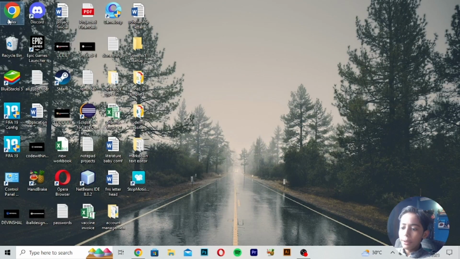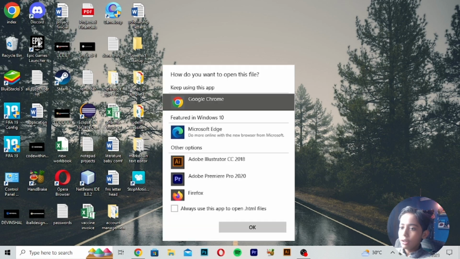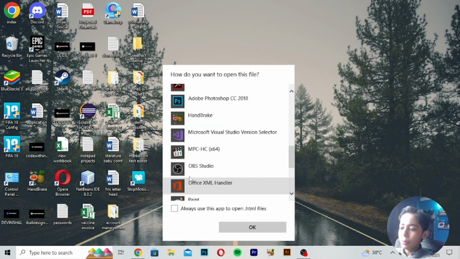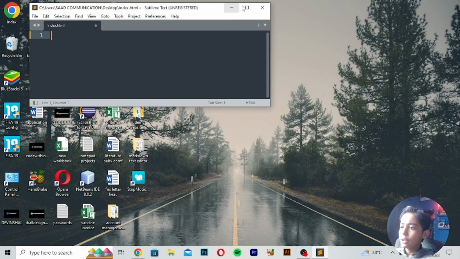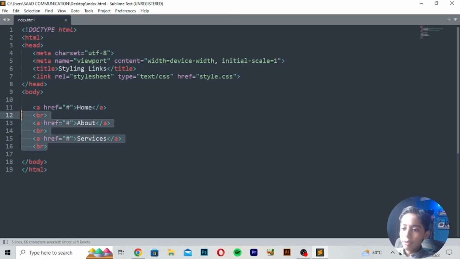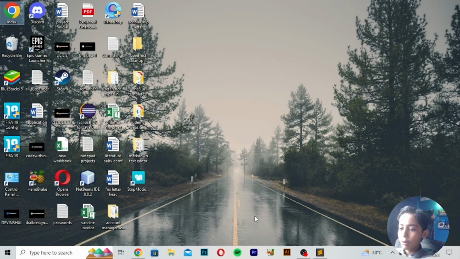First of all, I will open my Sublime Text editor. I will press Control Z and erase it. Next I will tell you about styling in CSS. Now I will open my notes.